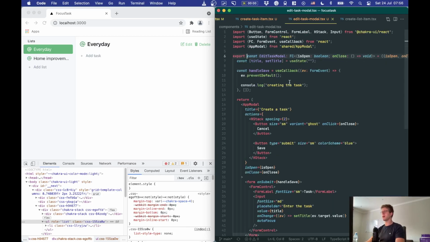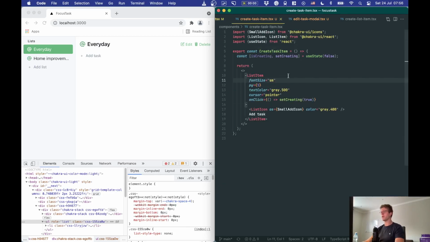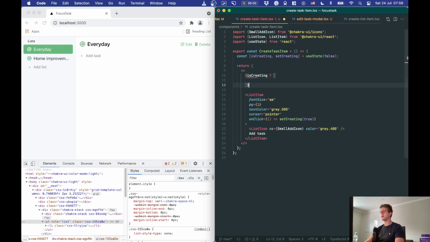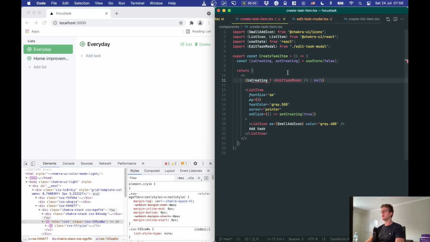Okay, it's exported now. So now the item for adding one is going to have is creating. And if it is creating, we'll have edit task model is open. Okay, now this needs to be done differently.